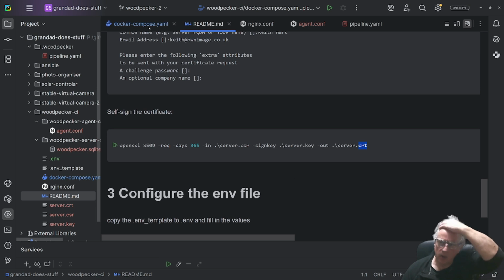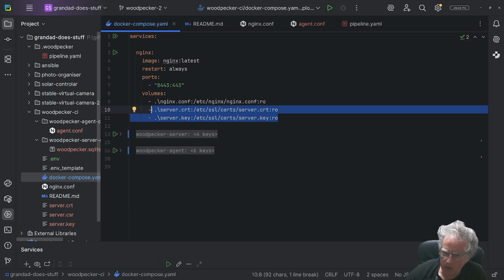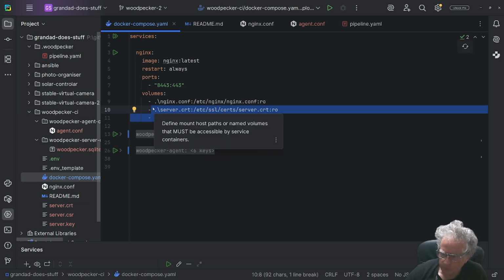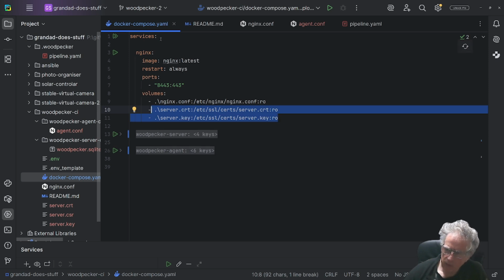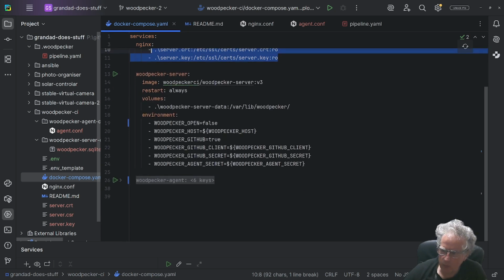So let's come back to my Docker Compose. So that's how those two files get stored into that. So I come into the internet with my IP address 8443 that gets mapped through the broadband router into Nginx. Nginx comes to Woodpecker server. What does Woodpecker server need to know? It needs to know that Woodpecker host and all this information here.